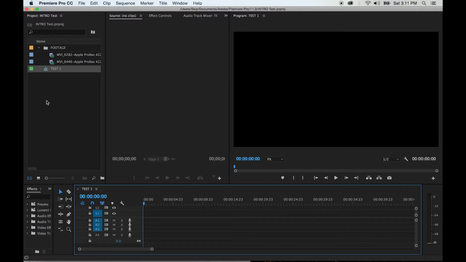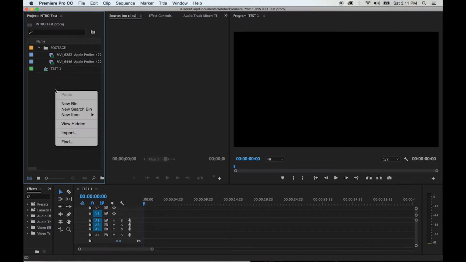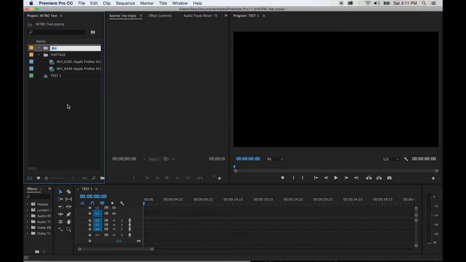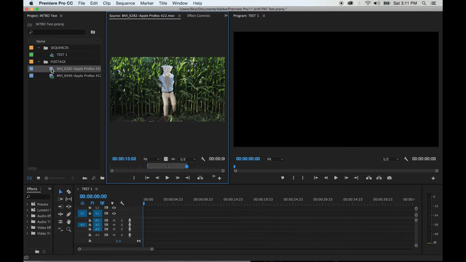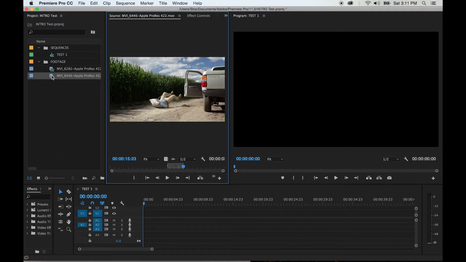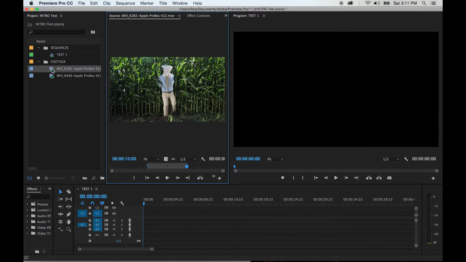What I suggest is to keep all your files organized up here. You create bins. You can right click or control click on this space and create a new bin. And I'm going to call this my sequences. And then I'll put this sequence into that particular folder right there. Now if you double click on any of the clips, they will open up here. So it's easy, you can see what you've got.